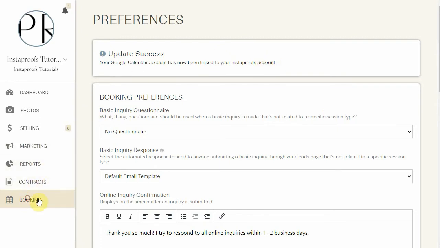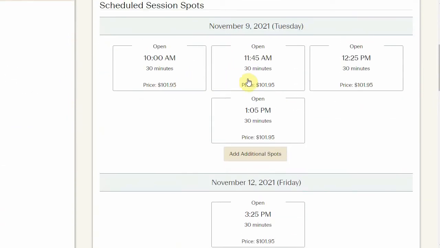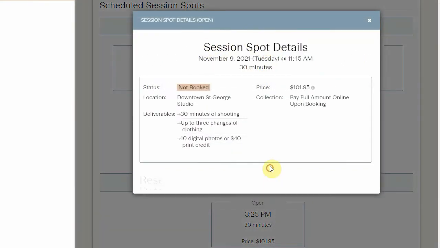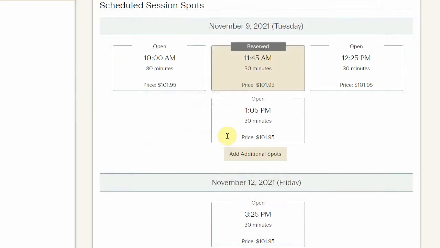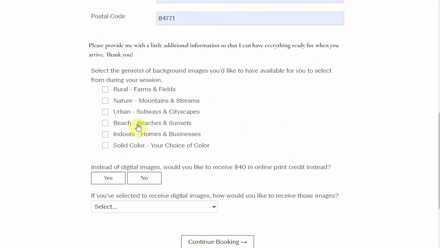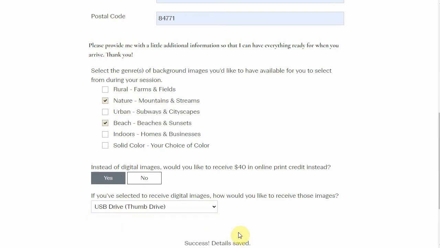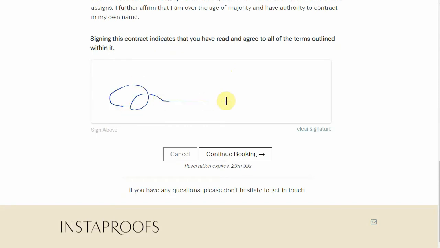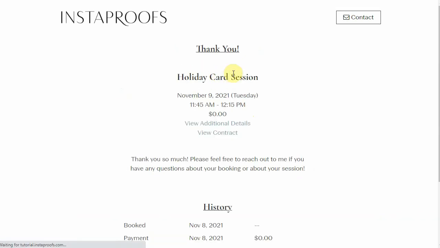So now what happens is when someone books a session with you, so let's go ahead, we'll go into one of these sessions and I'll pretend that I'm one of my clients. I'll reserve this and set it to $0 so I can do a quick test here. I'll fill in all my information, answer some questions from a questionnaire that's on here. We'll sign the contract that I have attached. And then I'm going to confirm the booking by clicking the final confirm button. This is for November 9th at 11:45.